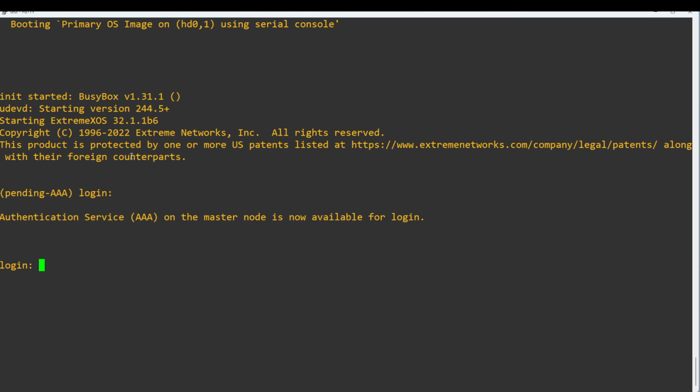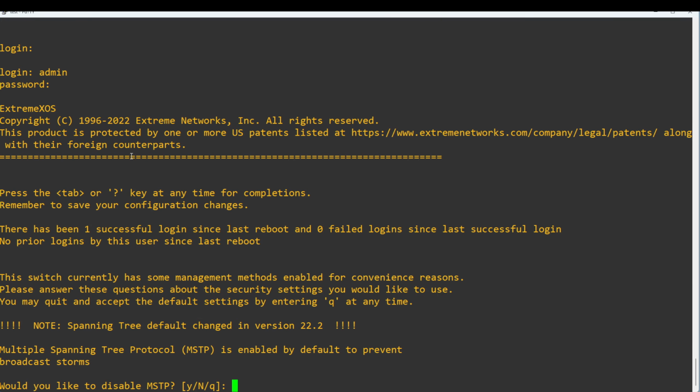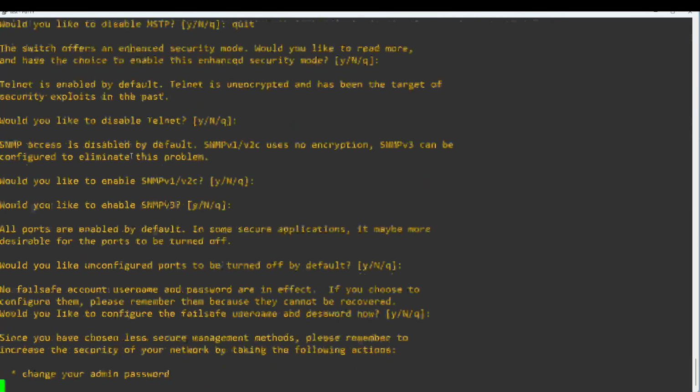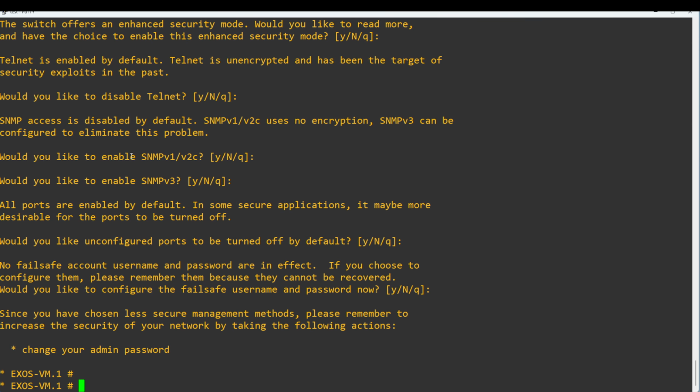So we got a defaulted switch here, so we're just going to get logged in. Obviously you can see it, and once it's set up, we're just going to quit. Exit out of that, and then let's get started to configure this thing.